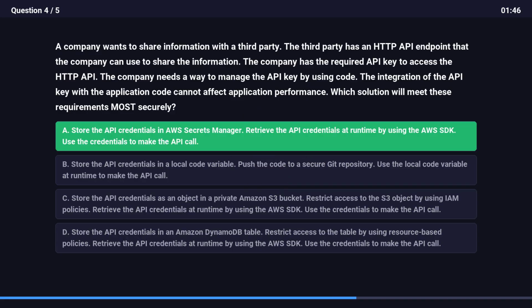The correct answer is A. Store the API credentials in AWS Secrets Manager. Retrieve the API credentials at runtime by using the AWS SDK. Use the credentials to make the API call. AWS Secrets Manager is the most secure solution for storing and managing API credentials.